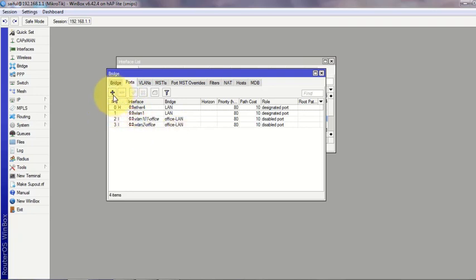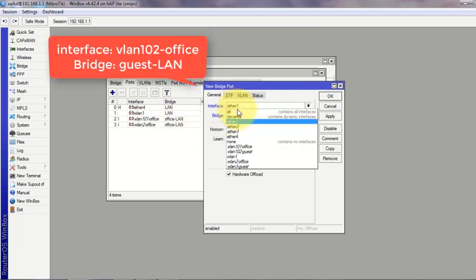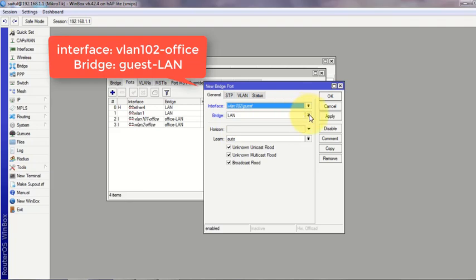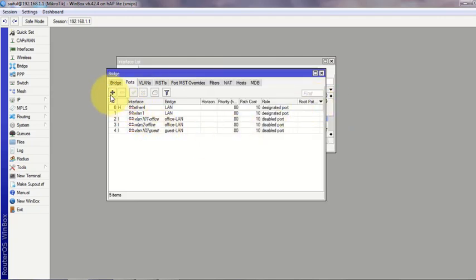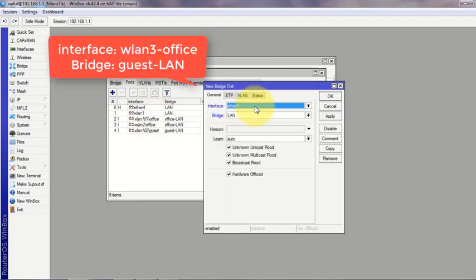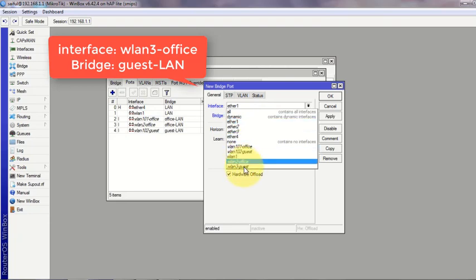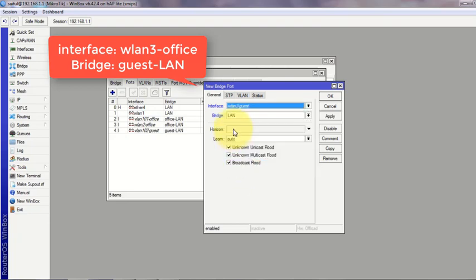Now we will add another VLAN and WLAN interface to the guest bridge interface. Interface will be VLAN 102, bridge will be guest. Okay, WLAN interface, guest WLAN, and bridge will be guest LAN.